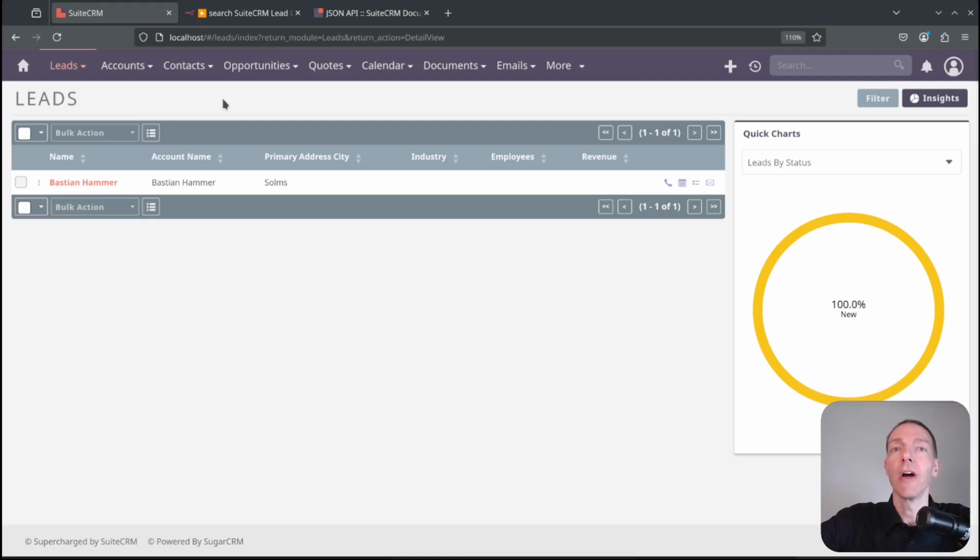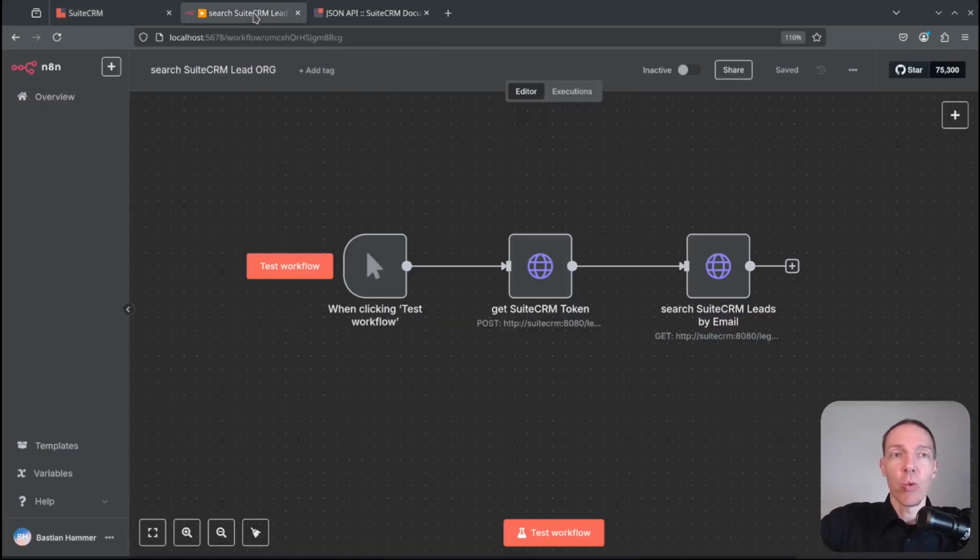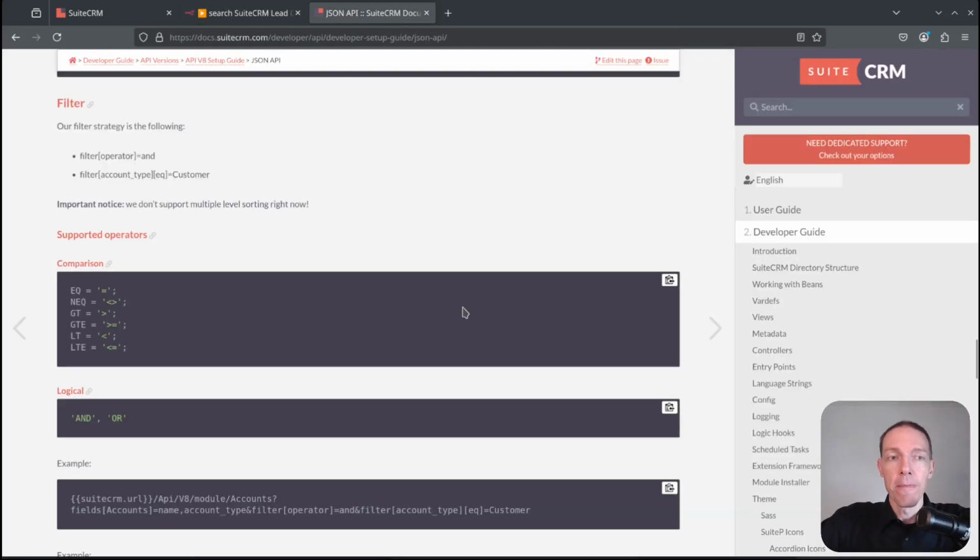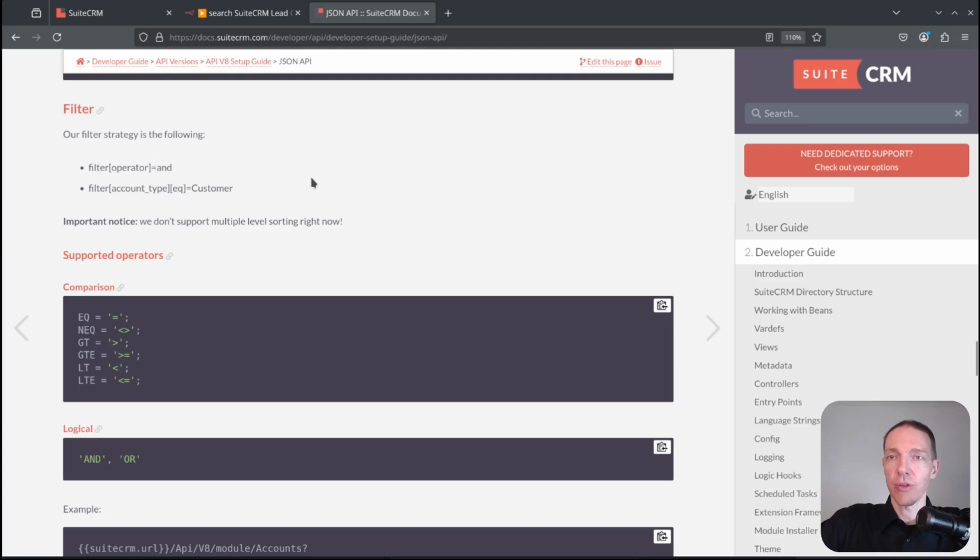What do we need? We need our SuiteCRM system prepared for the API integration. We need n8n. Check out as well my video on SuiteCRM and n8n integration for the basis here, or the one where we search for leads, because we're going to build up the whole thing on this one here. And if you have some specific questions, then always the documentation is a great help in order to get some details right.